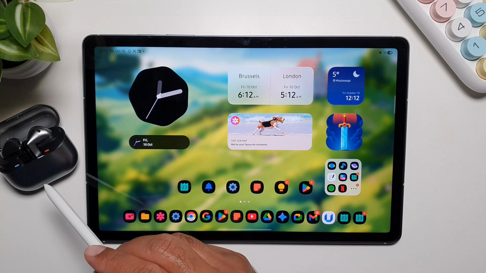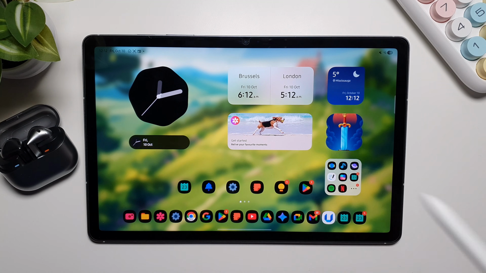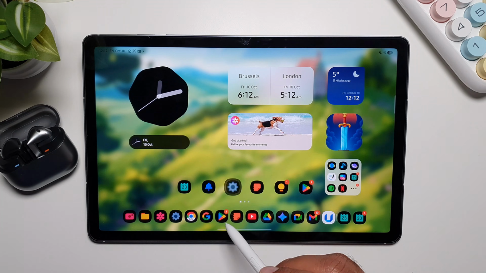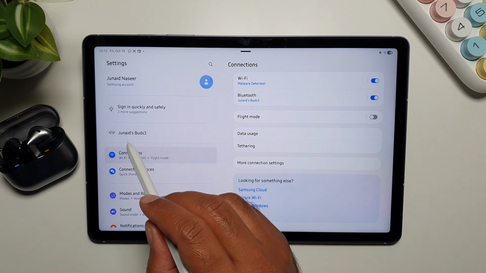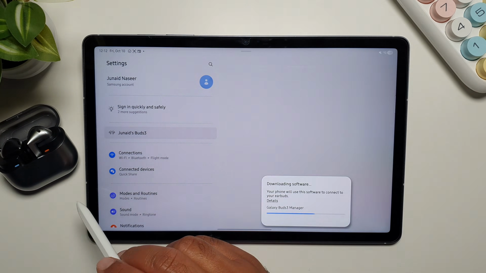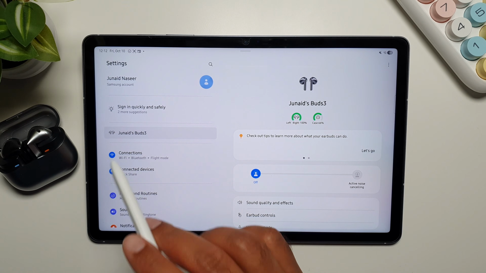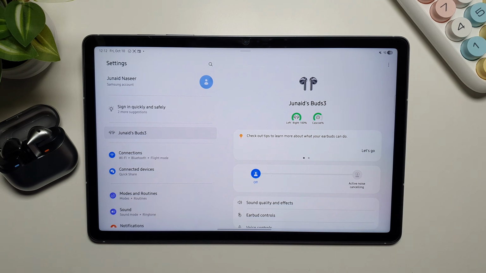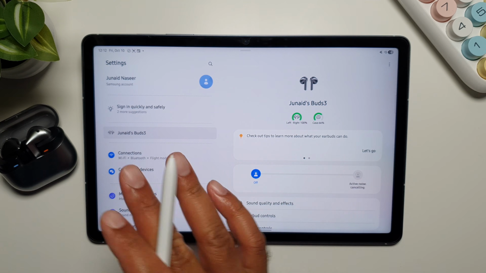Next up, if you have Galaxy Buds connected with your Galaxy Tab S10 FE, you will now find their settings in the settings app right at the top. So Buds settings have been moved in the settings app and they've been removed from the Galaxy Wear app, so it's much easier to access the Buds settings.